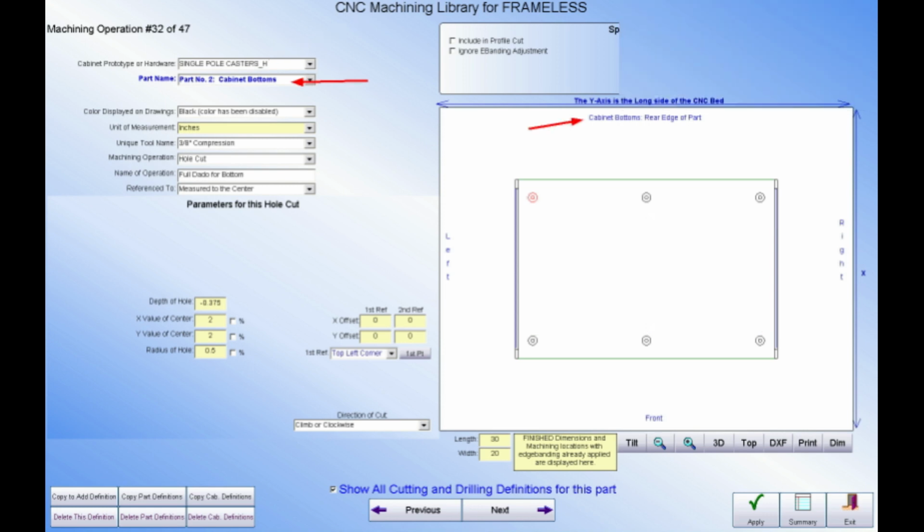We have chosen only one part to machine in this example. However, you may associate as many parts as you wish with any hardware item by simply adding more definitions and changing the part, tool, and machining operation to whatever you want. Once the CNC association to your hardware item has been made on the screen, all that is necessary now is to have the hardware item become part of a cabinet in order for this machining to be activated.